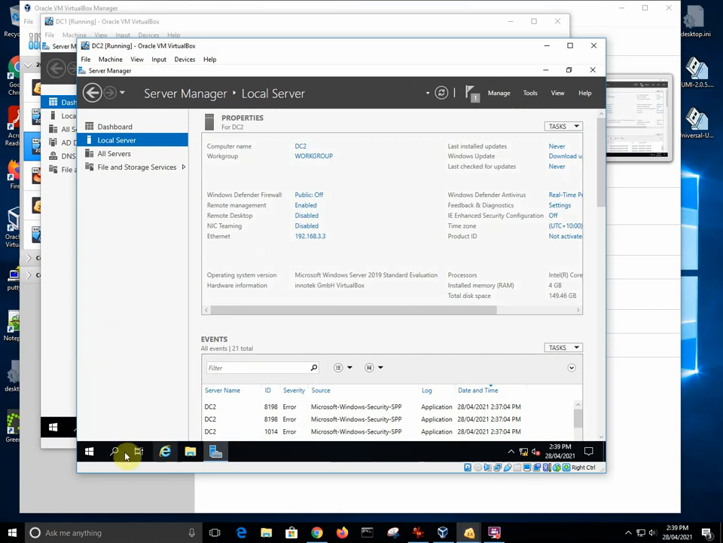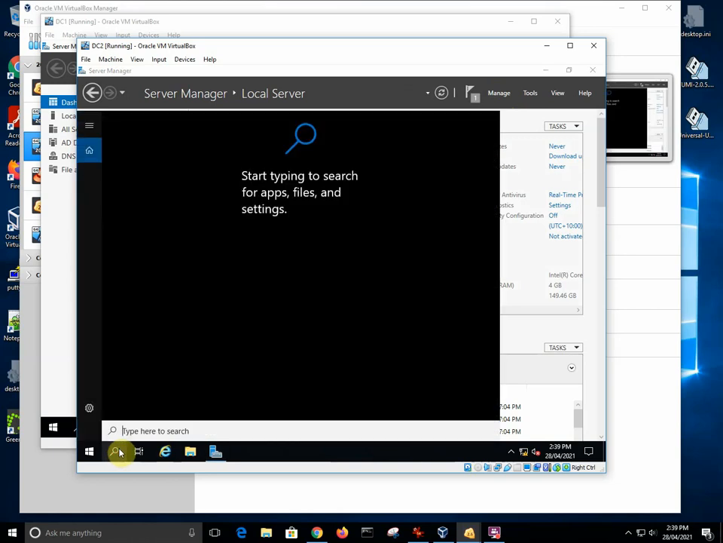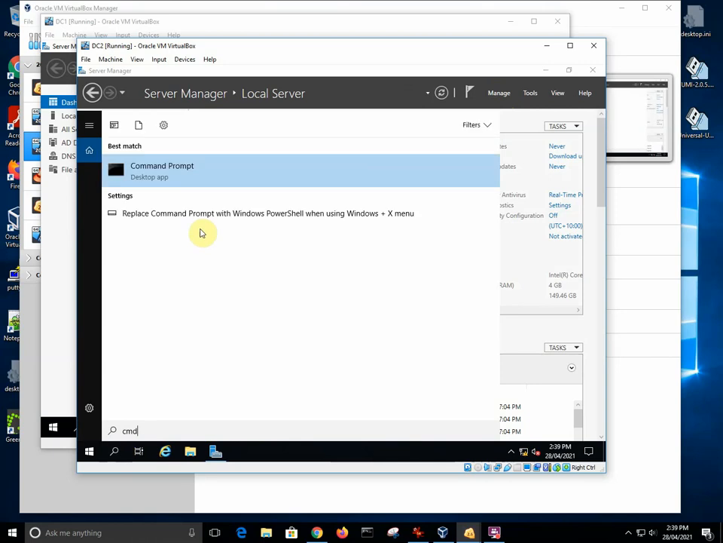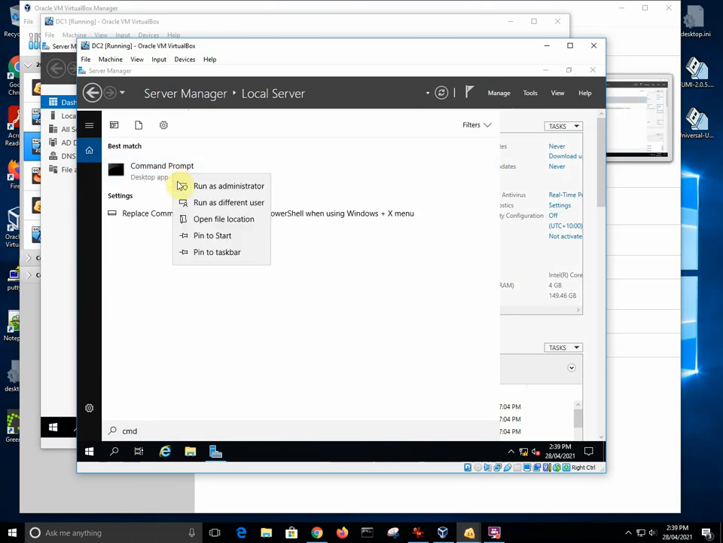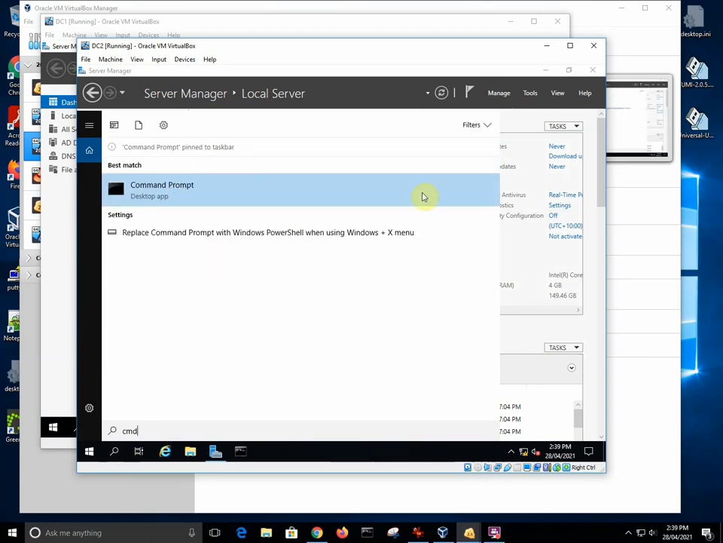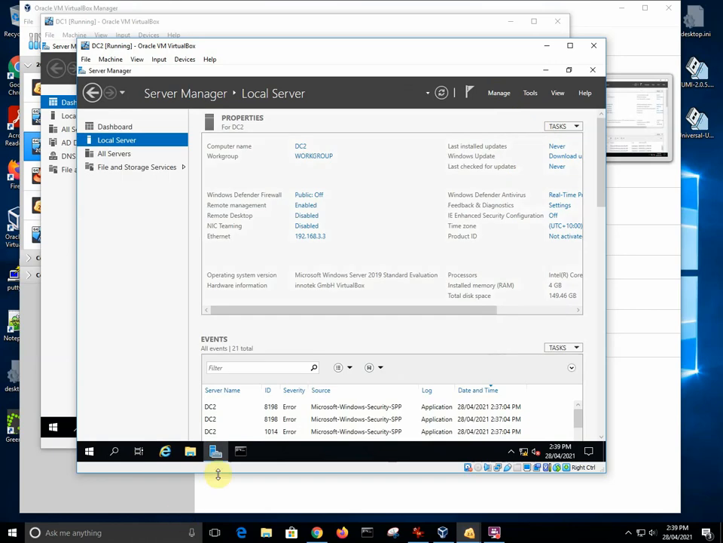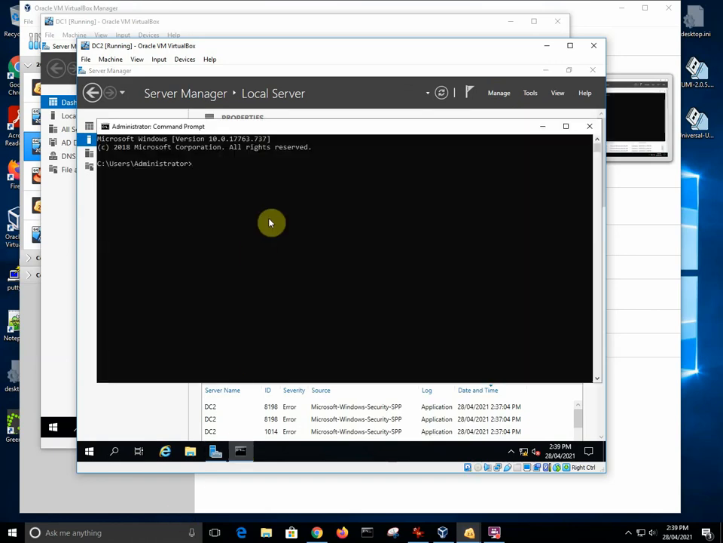The other thing I want is a command prompt. CMD. Right mouse click and pin it to the taskbar. That's a good idea. So let's open up a command prompt and do an ipconfig /all.